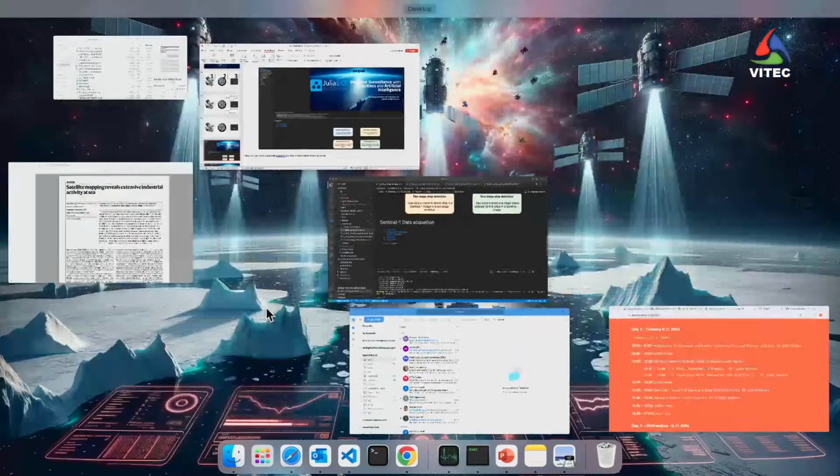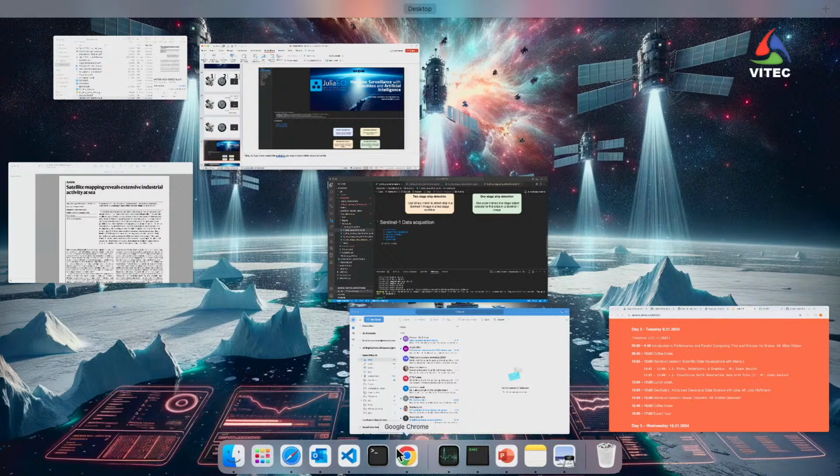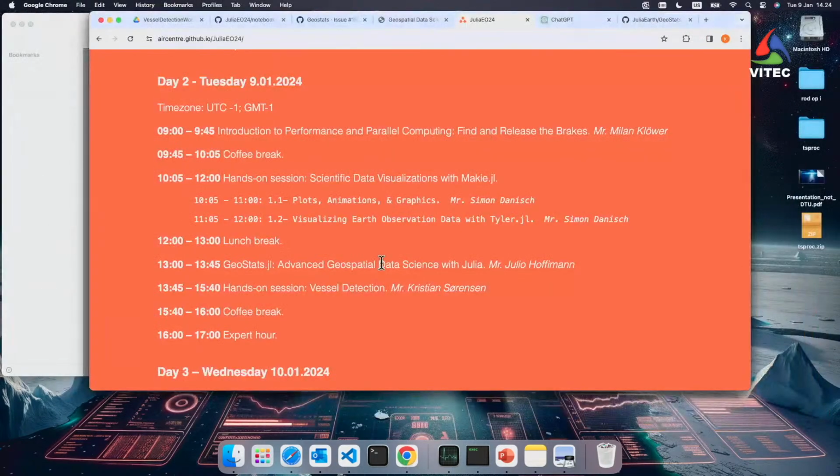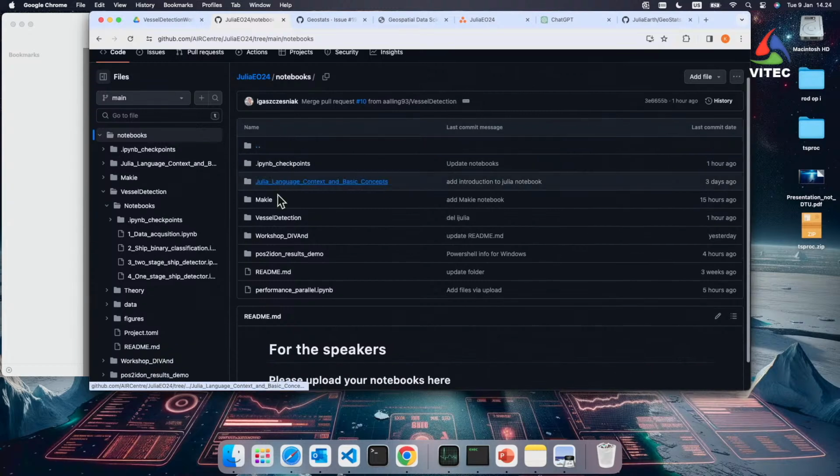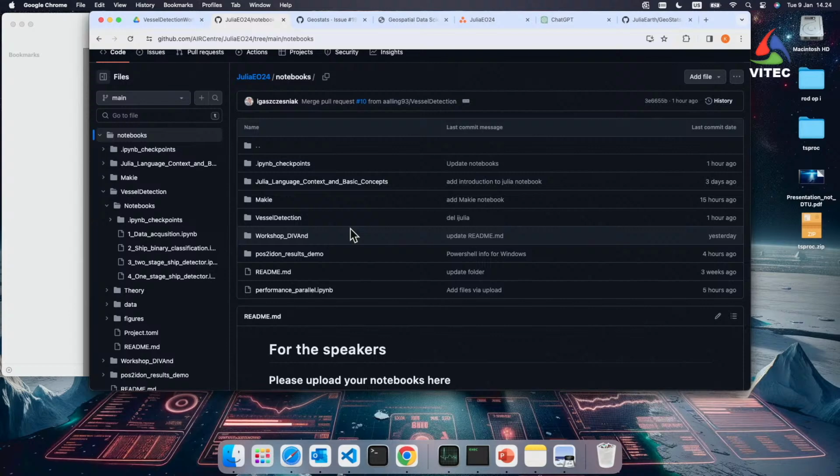Let's see. The workshop and data should be available online. The notebooks are available online on the Julia EO page. It's the vessel detection one. During the workshop, I will create a model. If you want to train the same type of model, you would also need to download some data from the Google Drive, but you do not need to do it right now because I added a model already that we can use for the later notebooks.